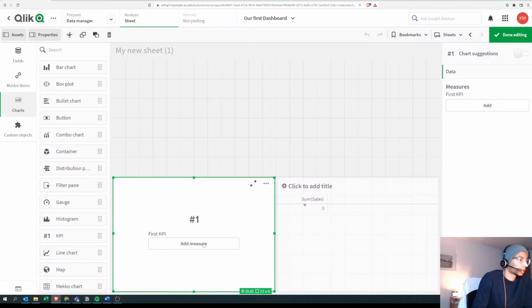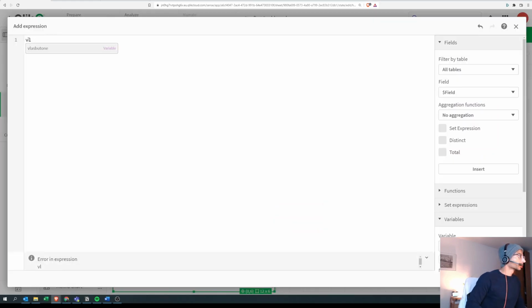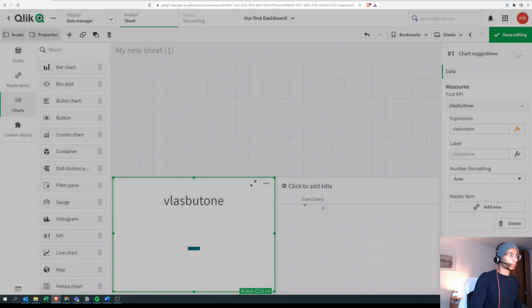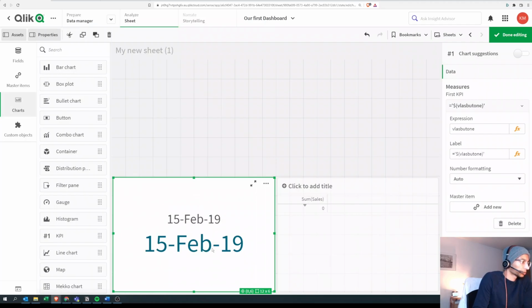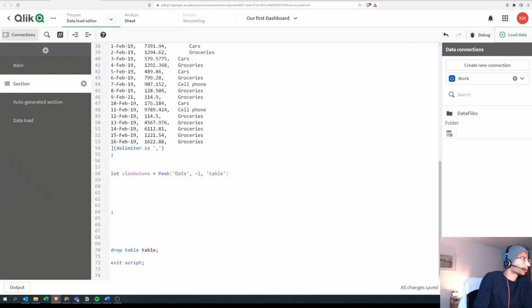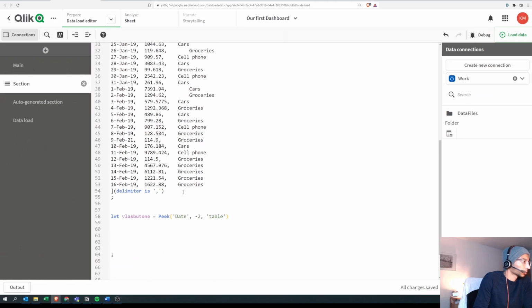Now in the front end, in a KPI, we're going to call the variable that I just created. And click on apply, and it says 15th Feb 19. And if we go to our table and see the last but one, the date is 15th Feb 19. So it's retrieved it by peeking into the column and the row that we have asked it to. So that's kind of interesting.